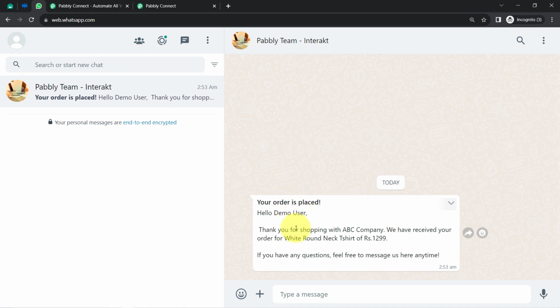Hello demo user, thank you for shopping with ABC company. We have received your order for this white round neck t-shirt of ₹12.99. So yes, I want the name of the customer who is placing an order, the product they are purchasing, and the price of the product. Every detail should be attached to the message automatically and sent automatically to their WhatsApp number.